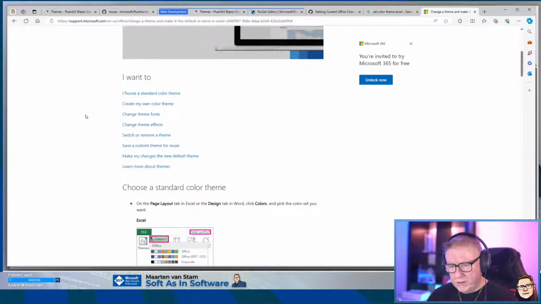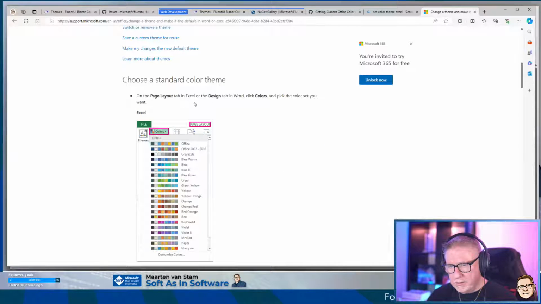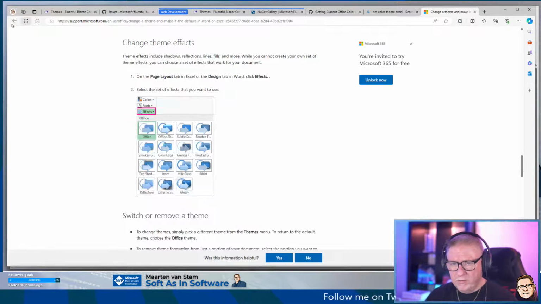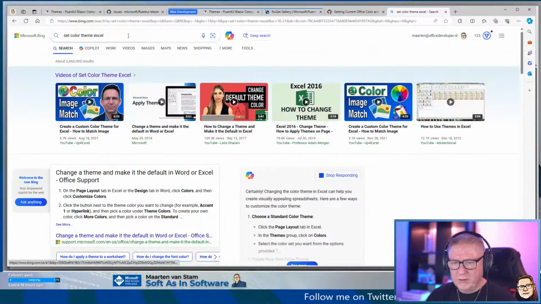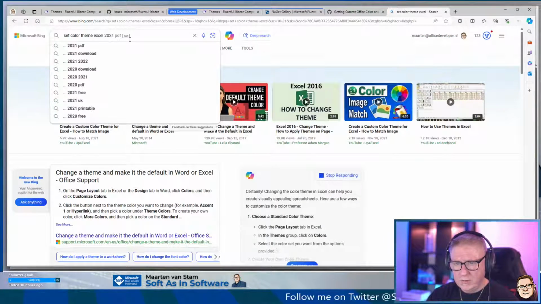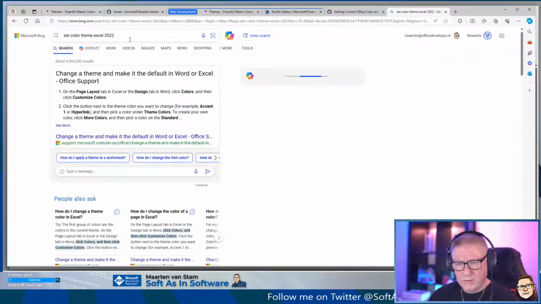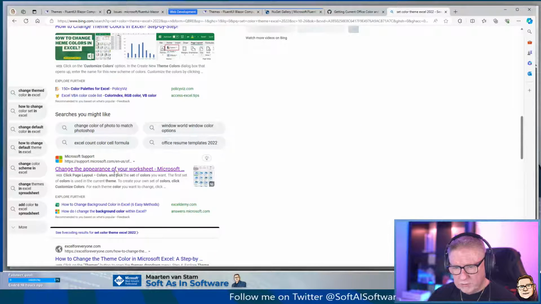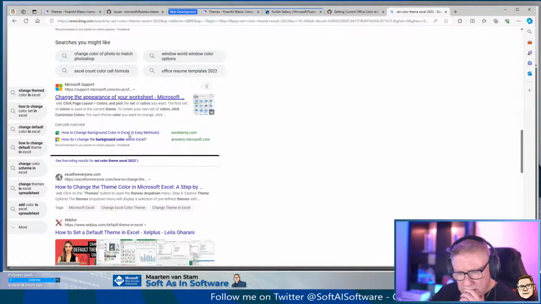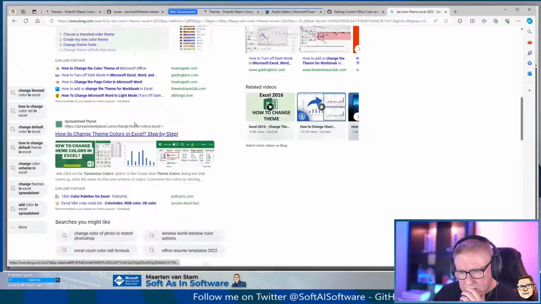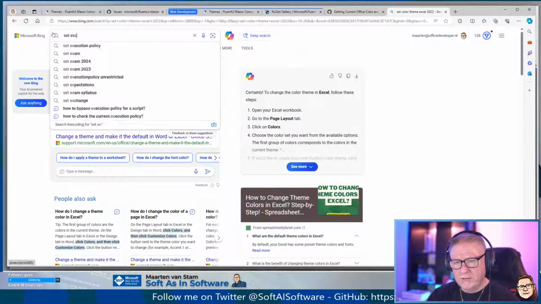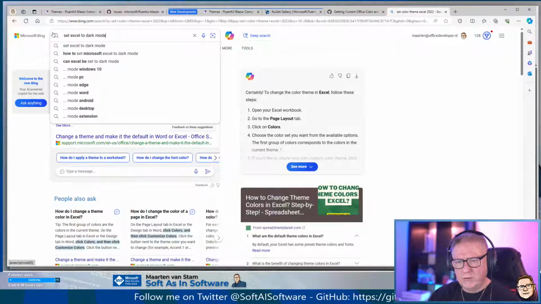No, I don't want a video. Page layout tab. No. What version is this? Like 2016 or something? Come on, guys. How hard can it be? Set Excel to dark mode.